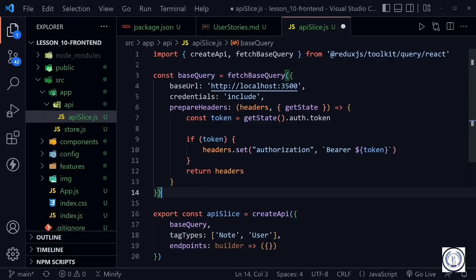Now let's look at what this does. We're putting fetch base query here, so we're setting our base query equal to fetch base query. Previously we're just providing this base URL. Notice right now it's localhost port 3500, and that's what we're using in development. We would need to change that upon deploying, but then we want to add some other things as well.